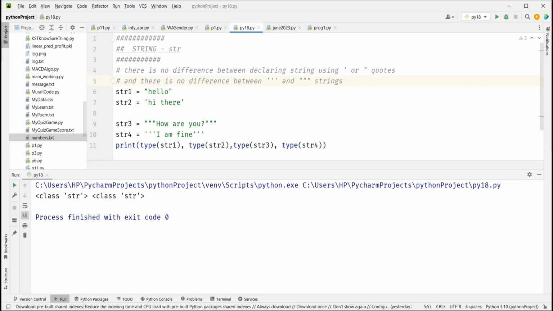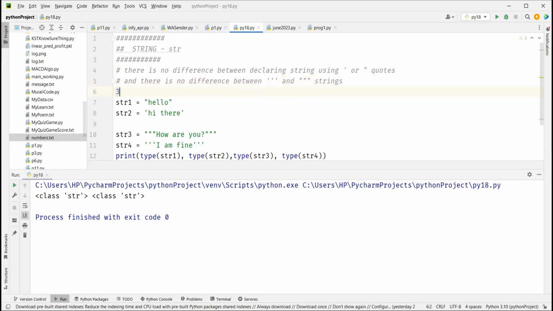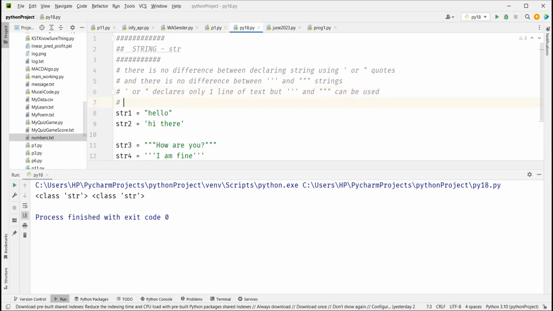What is the difference? Single or double quotes declare only one line of text. But triple quotes can be used to declare multi-line text.